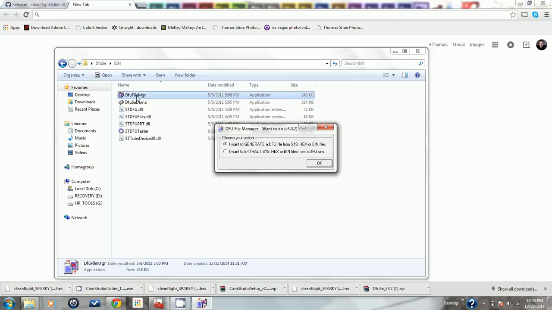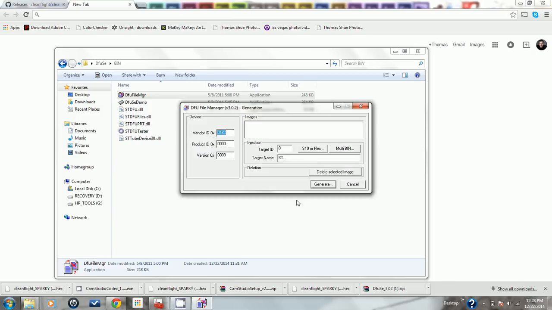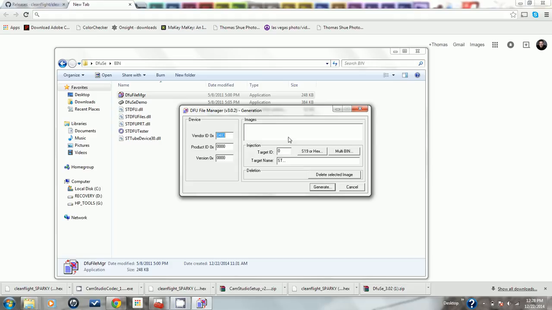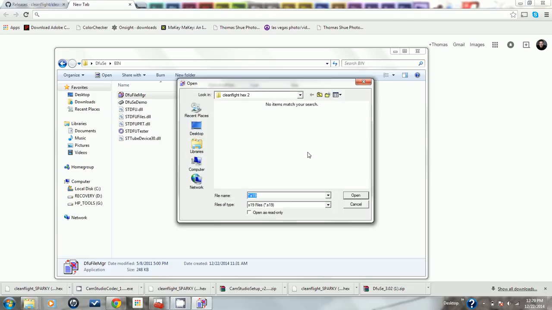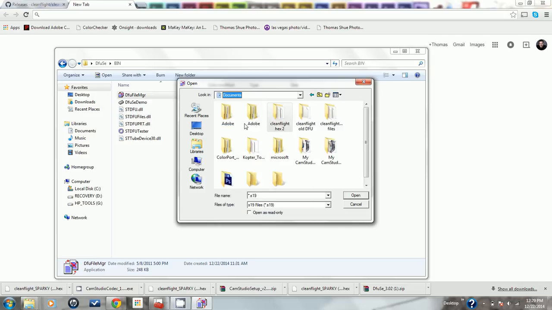the DFU file manager. It's going to give you a dialog. It says, I want to create a DFU from a hex, a S19, or a bin file. Click OK. Now it's going to want you to go find that hex file that we just downloaded from Cleanflight. So we come over here and you click on this particular button. And we're going to go to the folder that we just created, which is the Cleanflight 3.